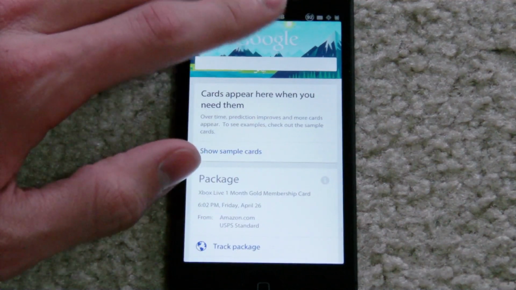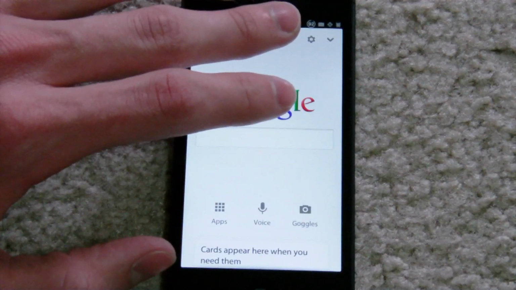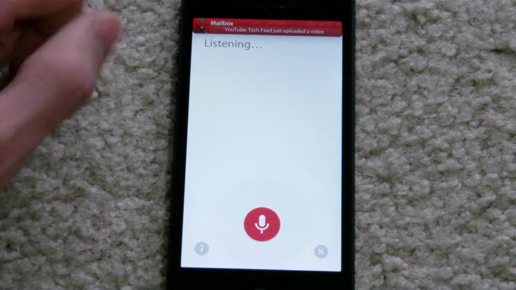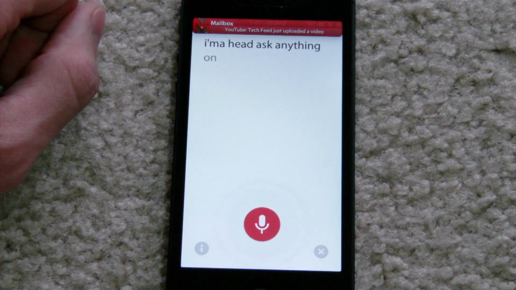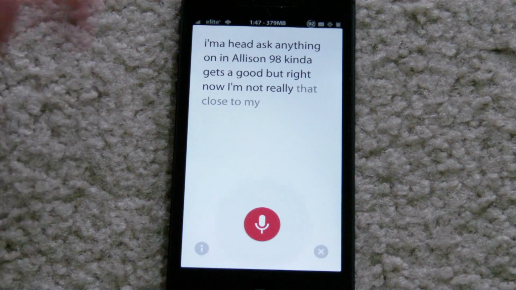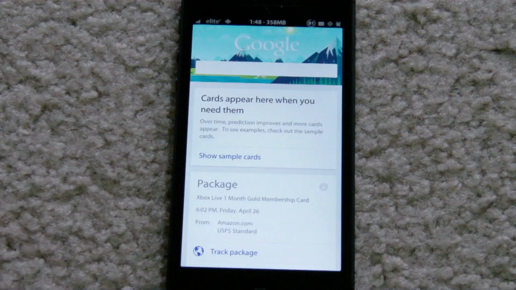You do still have your Google Search. If we go ahead and slide this down here, then we tap on voice here. You can go ahead and ask it anything, and it'll listen, and it kind of gets it good, but right now I'm not really that close to the mic. You can see it does it faster than Siri. It translates it right as you're talking, and Siri translates it after you finish talking. It didn't really get anything I said correctly that well, but I'm not that close to my mic right now, so that's probably why. But that's Google Now for iOS in the Google Search app.